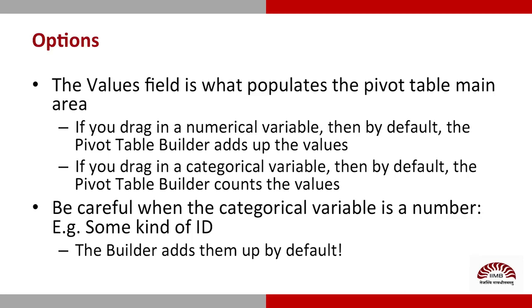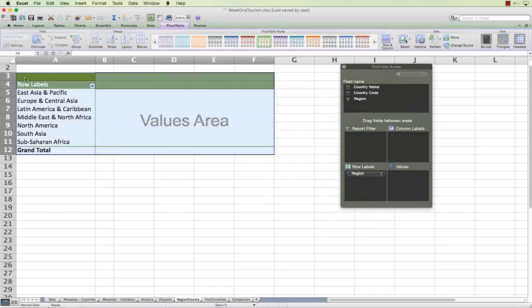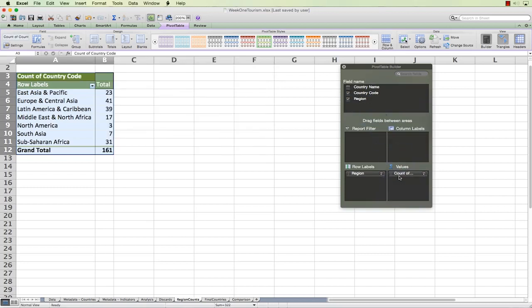We are almost done. We just need the counts. For this, I shall choose another variable in the builder wizard, such as the country code. Now, if we choose a categorical variable, the default operation that the builder will perform is a count. If it's a numerical variable, it will sum up everything. Watch what I do. So I will get back to the sheet, click on the pivot table, and I get back my pivot table builder. I will drag the country code down to the values field over here, and if you notice carefully, it says count of whatever it is that I have dragged down.